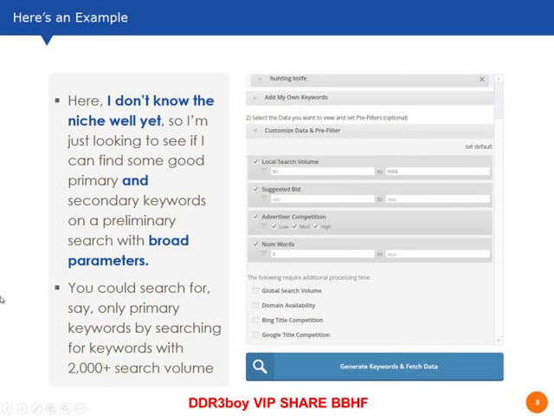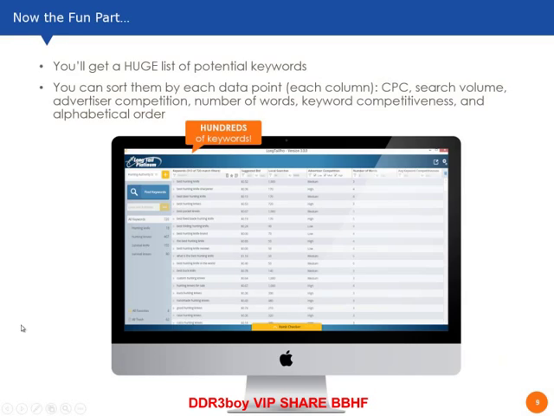So as I come back over here to my official presentation, I basically showed you all of this, is that you don't know the niche very well, but you're just looking for some good primary and secondary keywords just as a preliminary search to see if you found a good niche or not. So you want to go through those steps there. And then, of course, the software is going to generate hundreds of keywords for you, as I already showed.